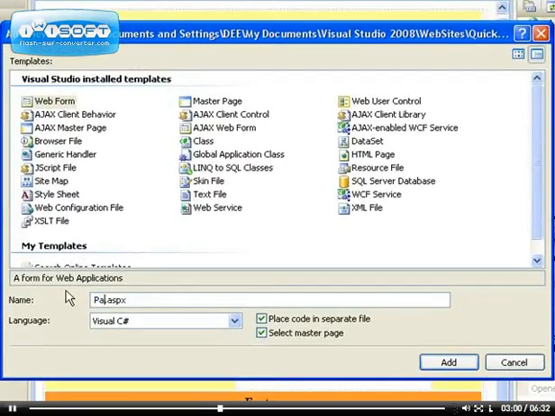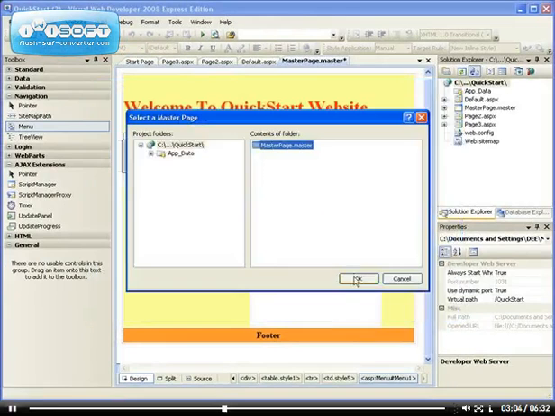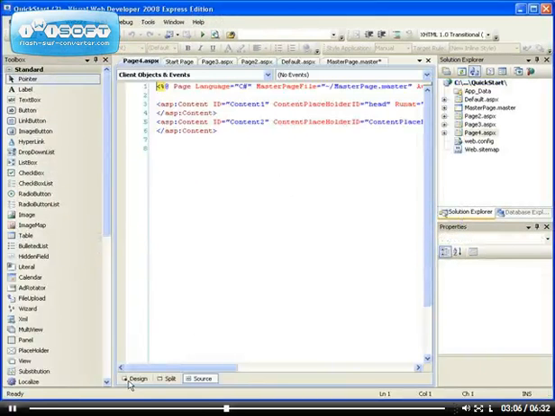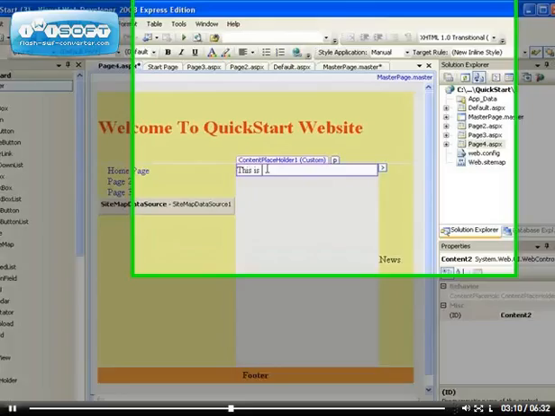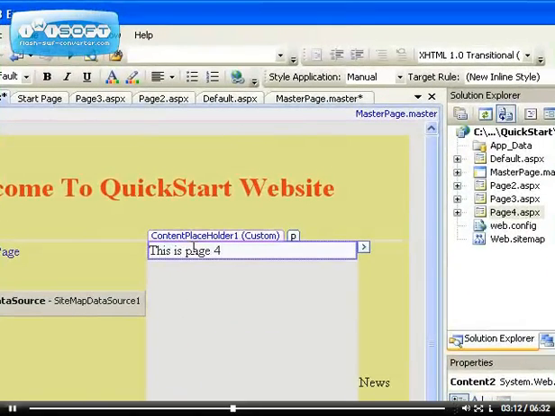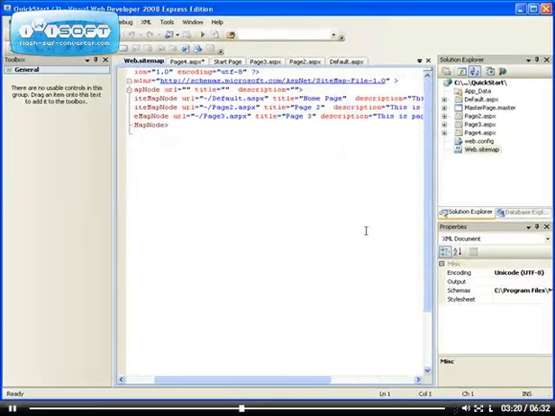When you add a page, do you know the next thing you do? Don't ever forget that. This is page four. It will not go to your sitemap automatically. You have to go to your sitemap and add it there.